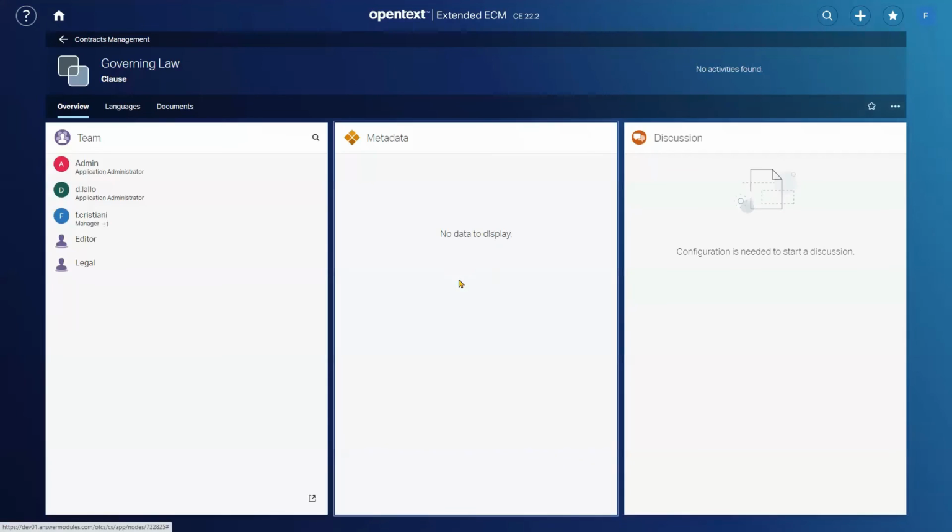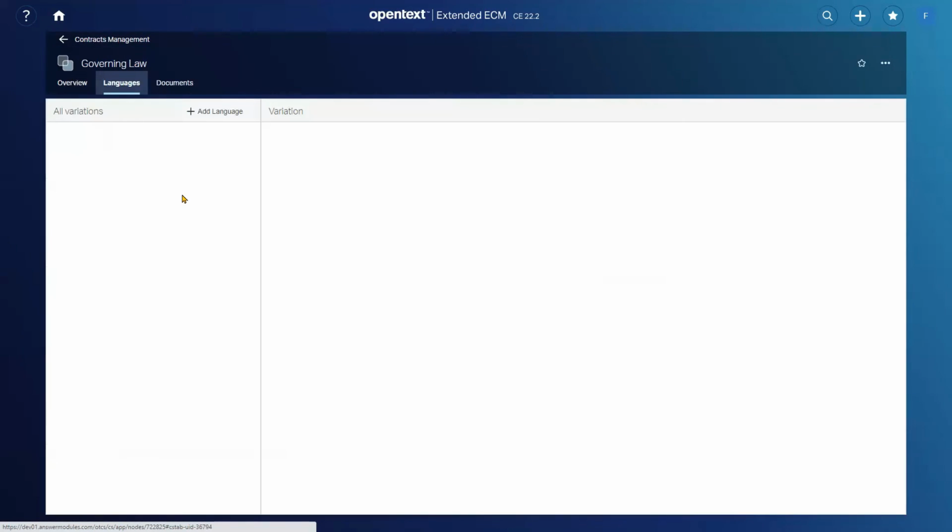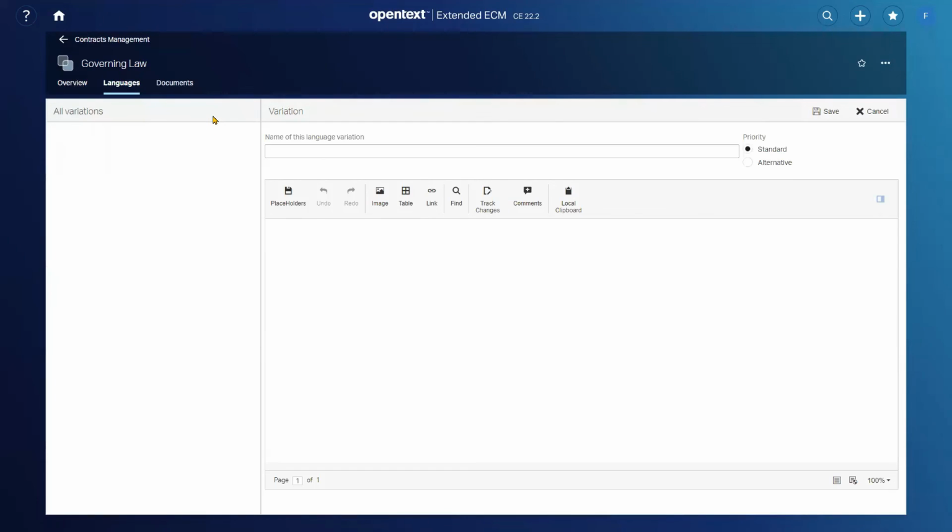As it happened for the contracts, the system will create a workspace, so we can store, for example, documentation regarding the specific guidelines and laws for which this clause is required. But most importantly, we can manage the actual wording of the clause itself. We can actually manage different variations for each clause. So in this case, we'll create a standard variation. Let's call it just standard. We'll set this as the standard clause for the standard variation for this clause, and we can start typing whatever we want in the body of the clause.